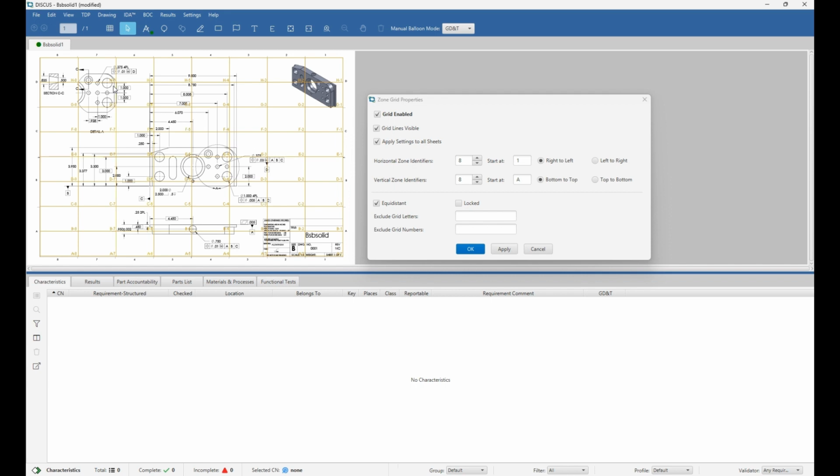So now that we have this set, I notice here that we have an 8x8. Instead, it should be an 8x4. So I'm going to reduce this 8x8 down to an 8x4, hit apply, and there we go.